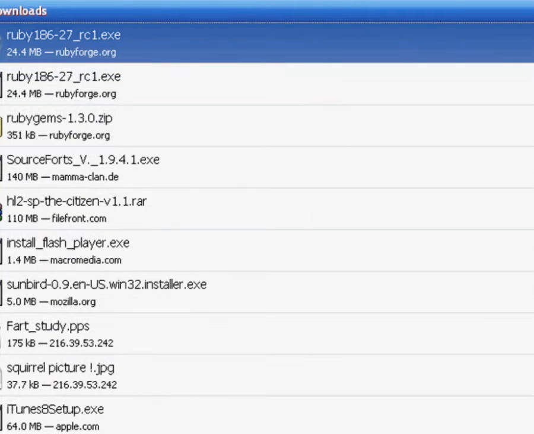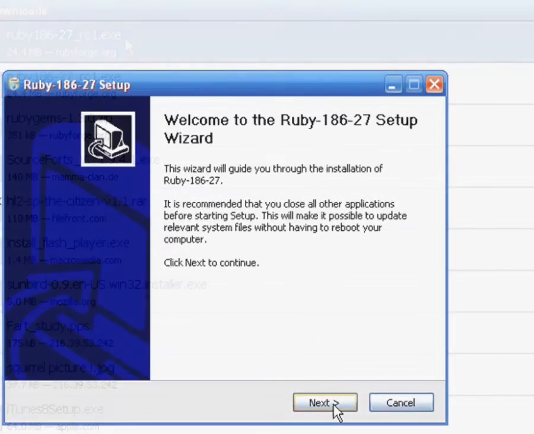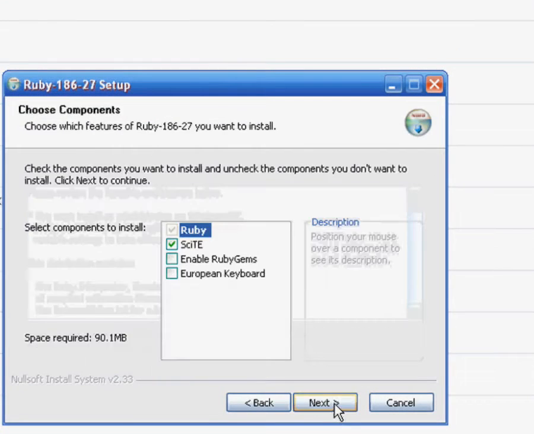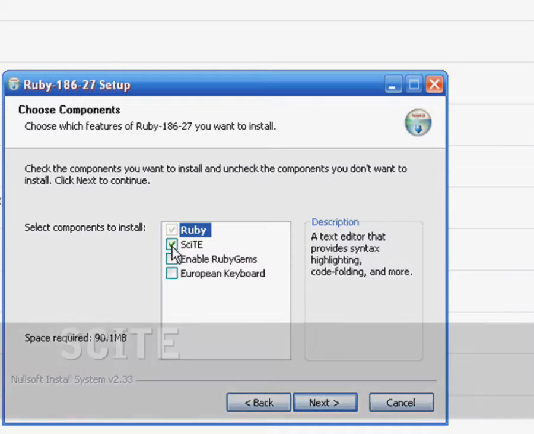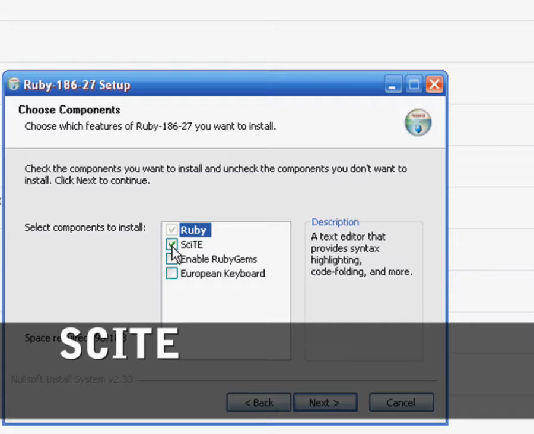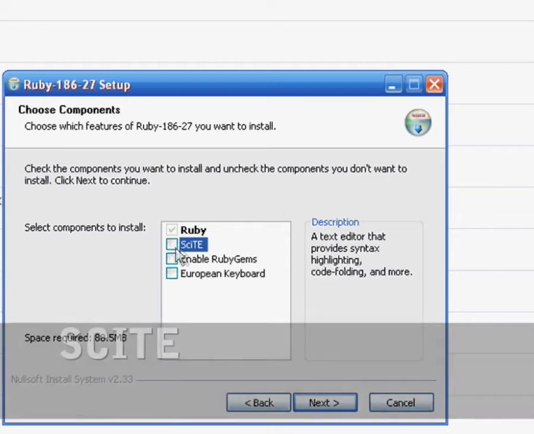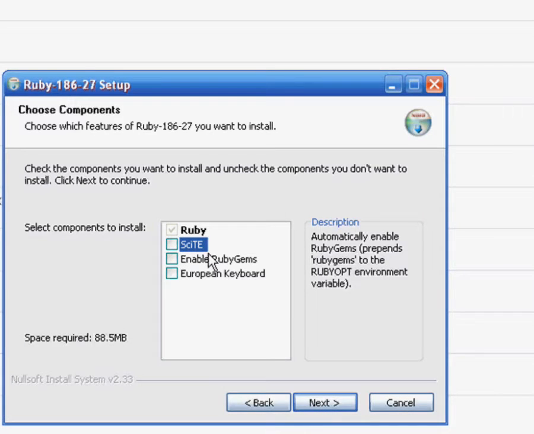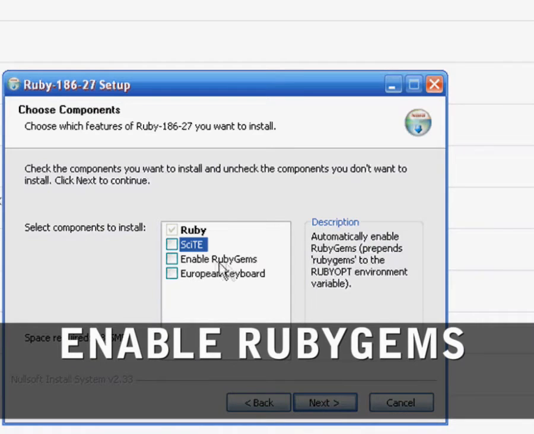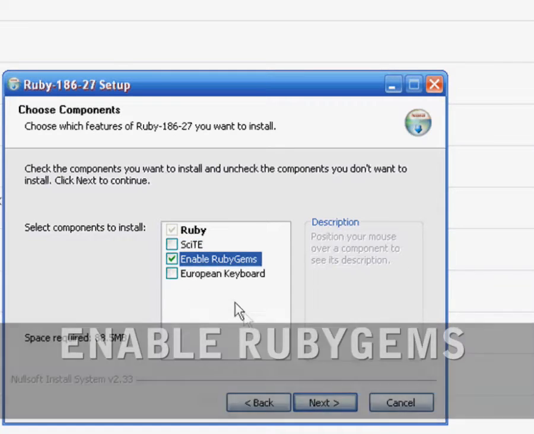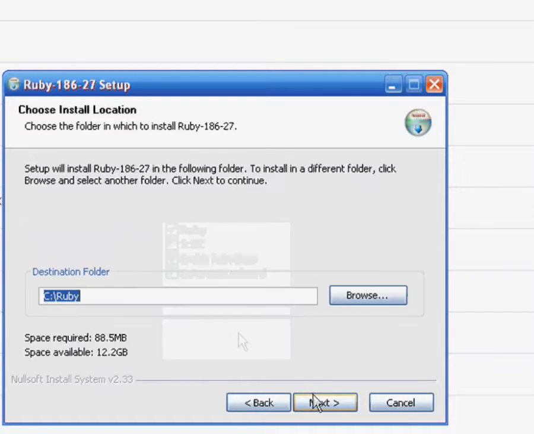When you run the file you downloaded, you get this setup. Just click on Next and I agree. The install comes with a Ruby editor called SciTE. You do not need this, but some people may find it useful. I personally do not use it, so I unchecked it. What you do need to check is Enable Ruby Gems, then continue the installer. I just go with all the defaults from here on.